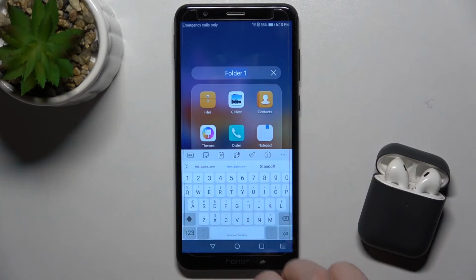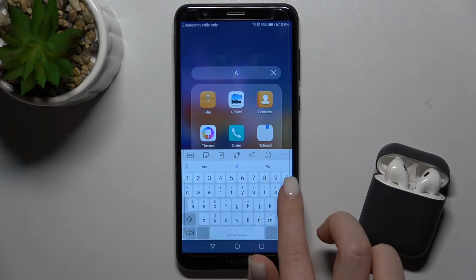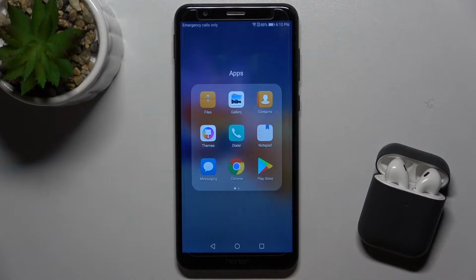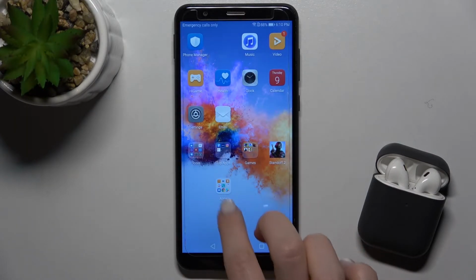If you wanna, you can also rename the folder. Just tap here on the name and type the apps, for example. Now just tap OK, and as you can see, we just successfully renamed our folder.